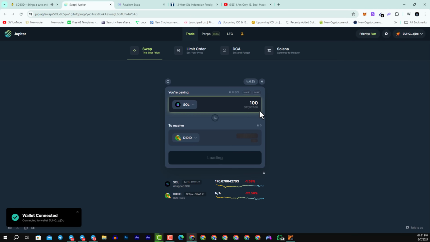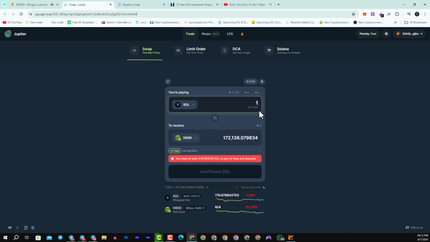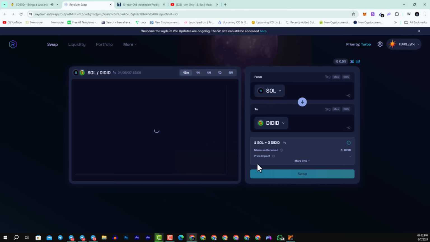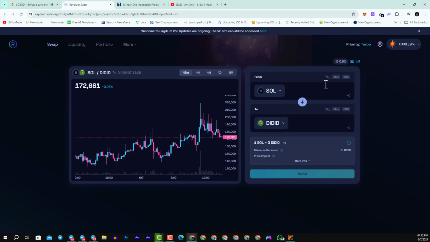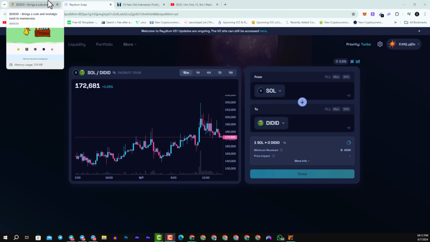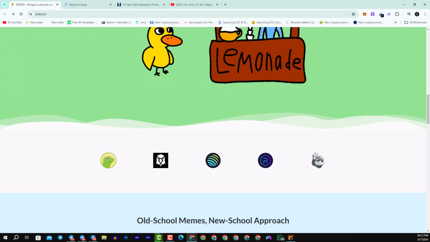For example, one SOL gives you a lot of DIDID, and hold this bag because the price will increase. Same as Jupiter, you can click I understand and confirm. Connect your wallet and use the funds that exist in your wallet to buy this great new crypto meme token. It's unique and original. DIDID breaks away from the overused theme in the crypto space. DIDID Duck represents a fresh start and a unique approach to digital finance.